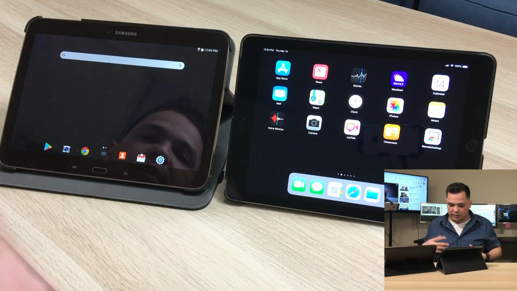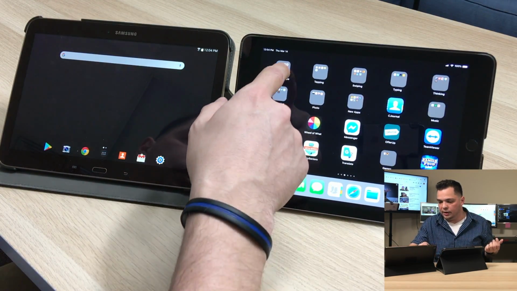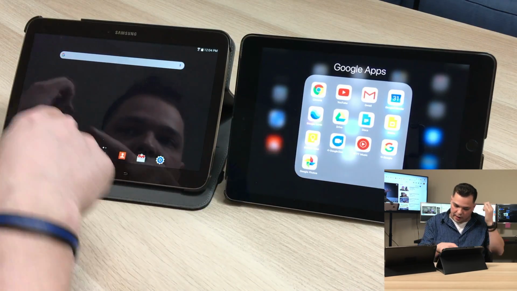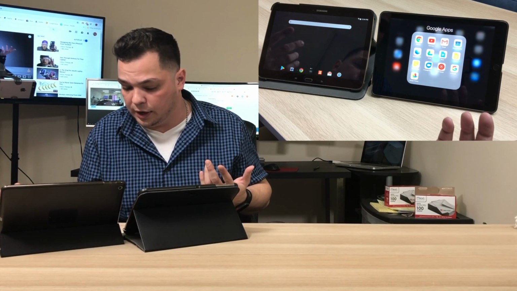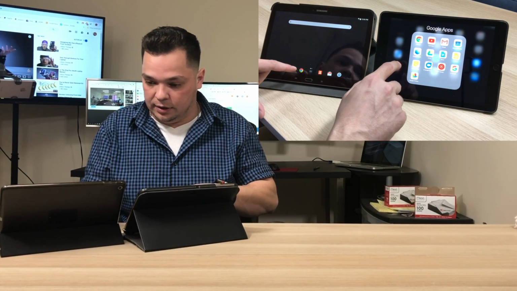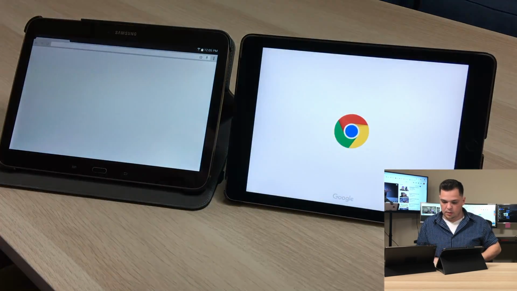Now, I want to take a look and see how long the load up times are. So I'm going to swipe over to this screen on my iPad and find Google Chrome. I have Google Chrome here, so I'm going to tap on both of them. They should be going straight to Google right now, so let's see how long it takes for them to load up. Let's tap on both at the same time.